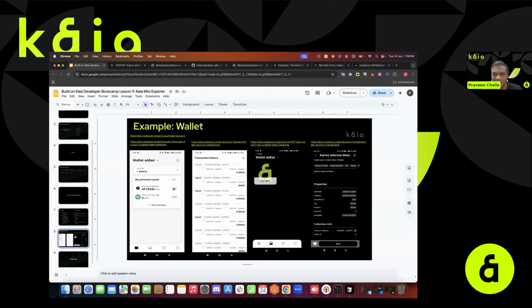Maybe for the send function, you can directly use the Kaia SDK, for send and value transfer related features. And for building a transaction history, you can directly call the transaction API. It will track all the transfers, be it NFTs or any other transfers. I mean, it's up to you. You can filter which type of transaction you want to show in the transaction history screen as well.